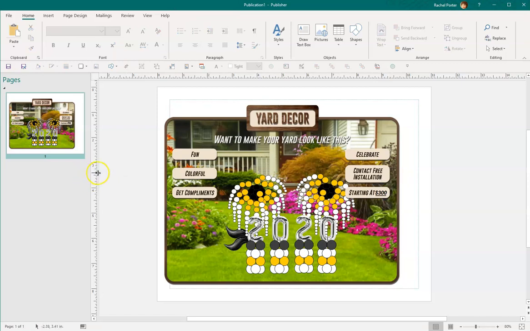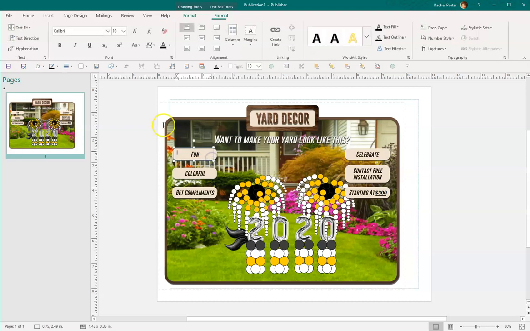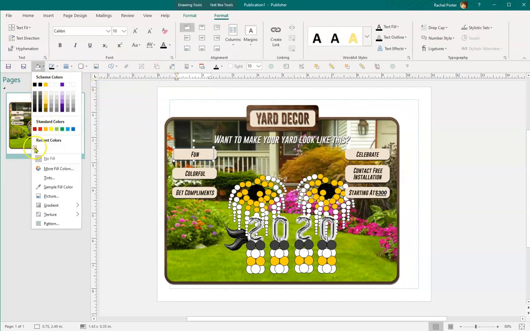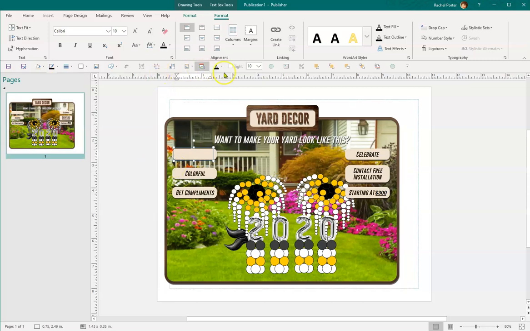Let's say I wanted to, I don't like "fun" on there. I want to change it to something else. So I can go in and I can draw a text box right over it. And I can write my own thing. So first thing I'm going to do is a fill for the matched color. And I'm going to select centered. And what am I going to spell out?